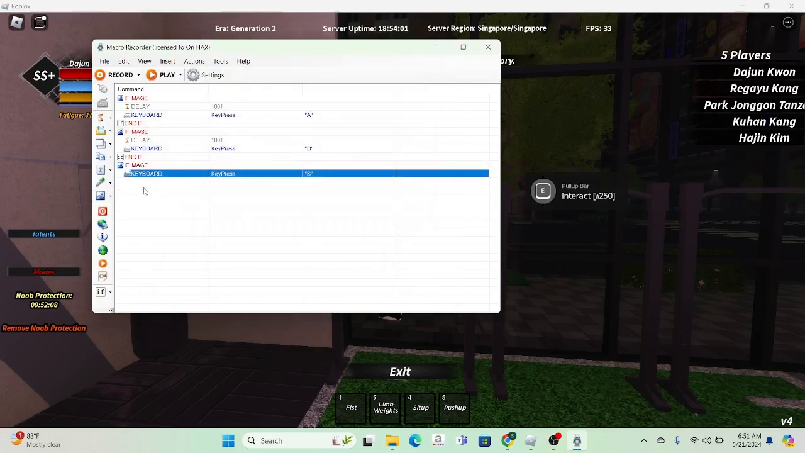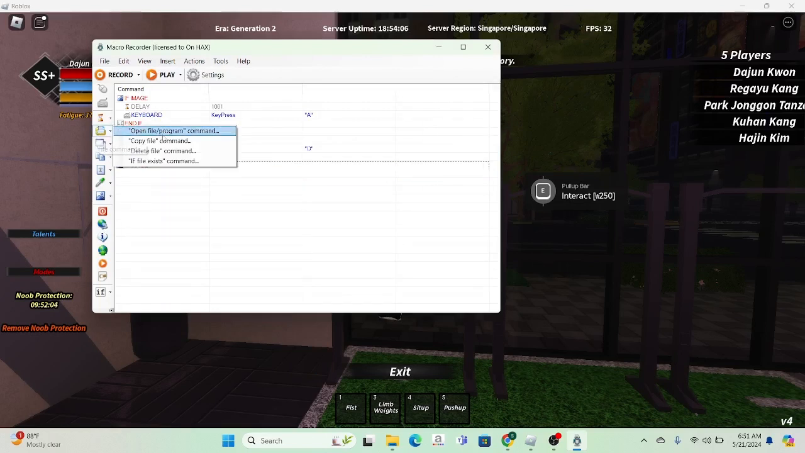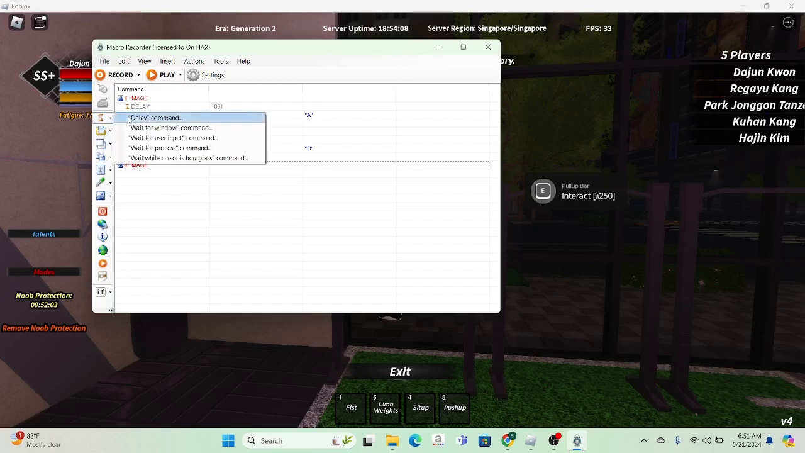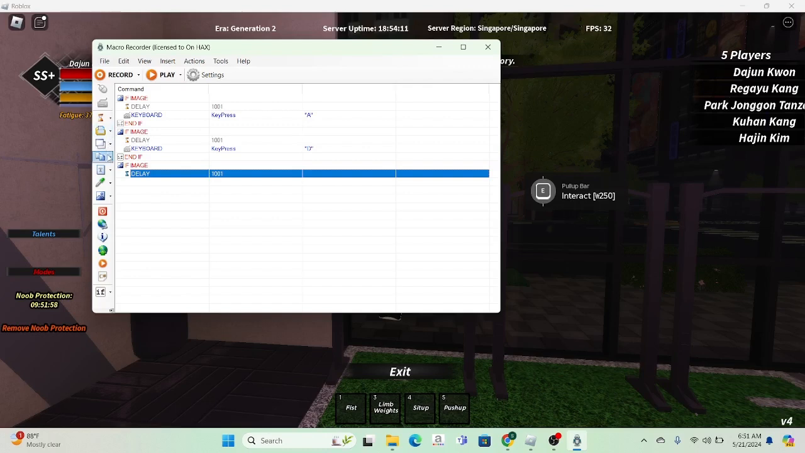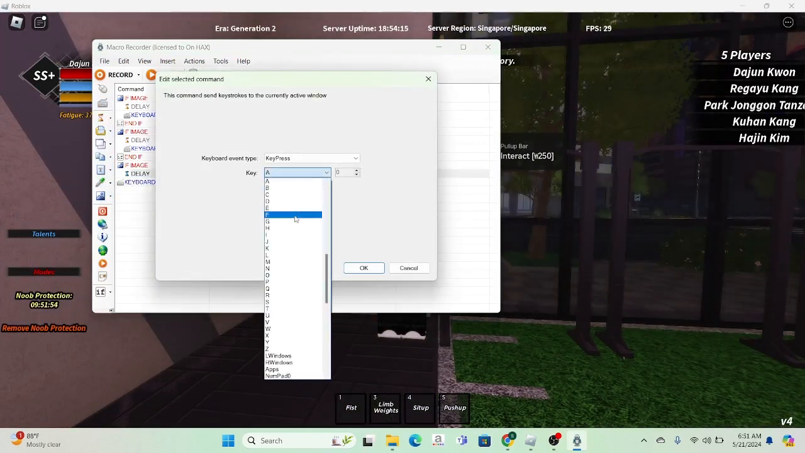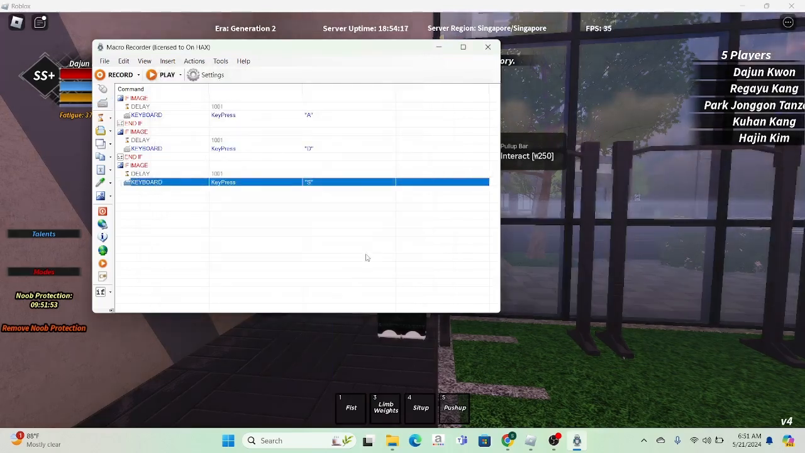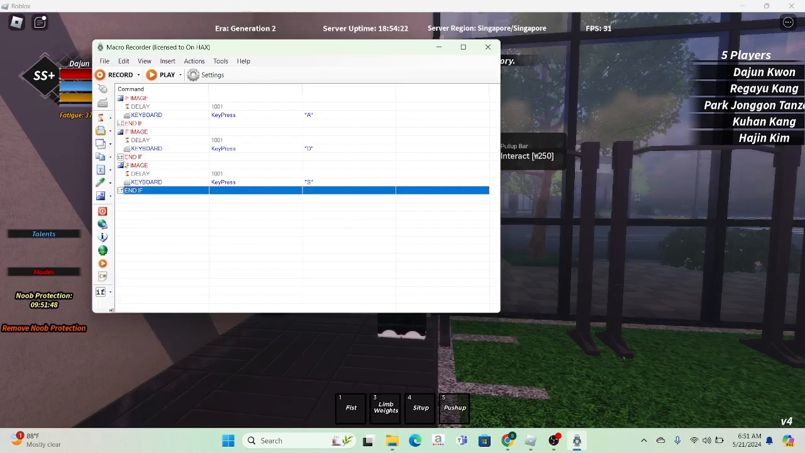S keyboard. Oh, I forgot the delay, just 1001, and then the keyboard command. Oh, there it is. I dropped from the pull-up bar again. Then end if, then this is the last one.